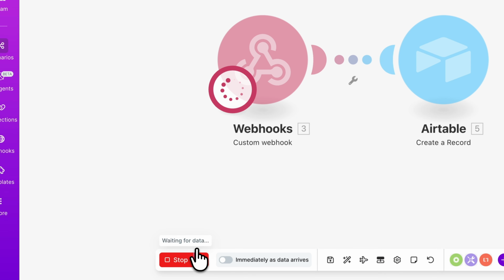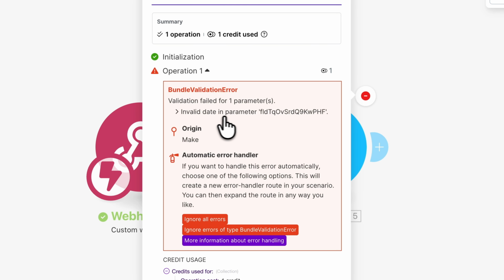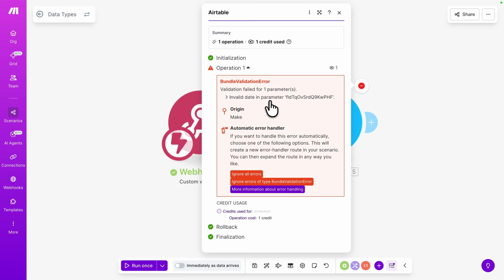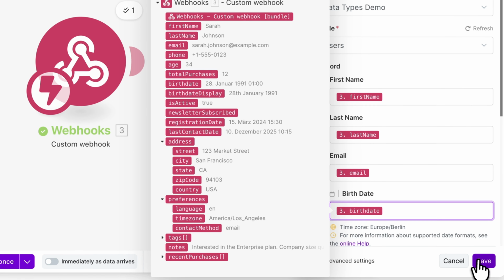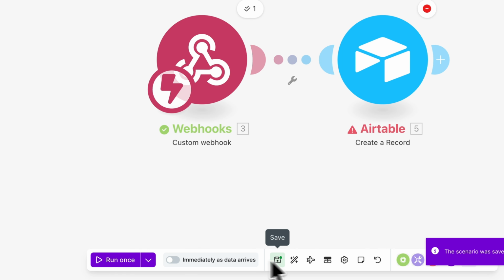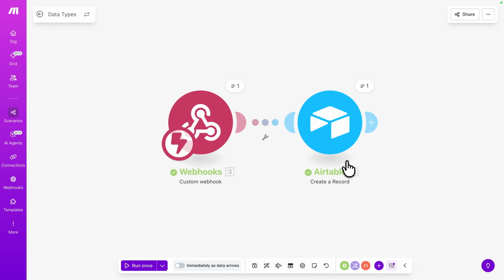When we try and run this, we can see that this has caused an error. If we go and take a look, it says invalid date in parameter, and that's because that birth date field was expecting a date field. And so if we map this to our birth date field, which is in a date format, and save, and then when we run this again, we can see we successfully create the record.